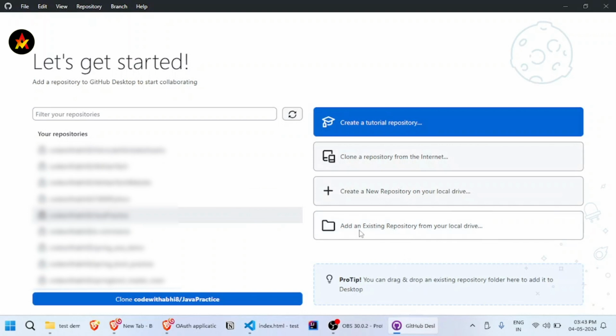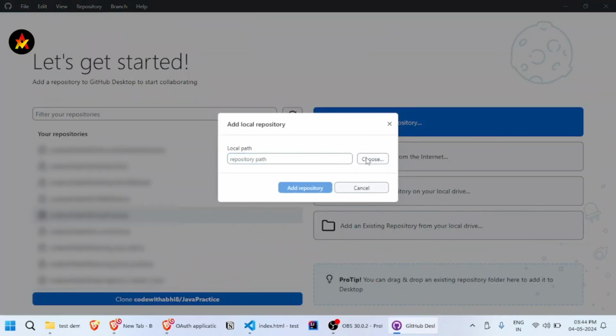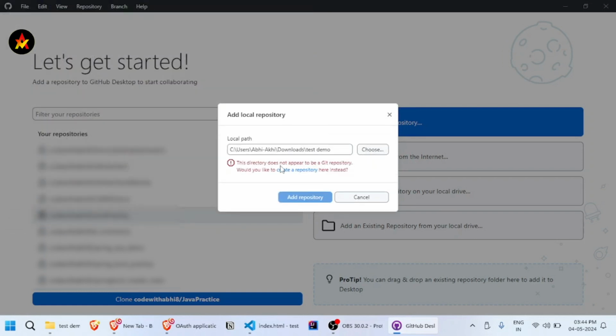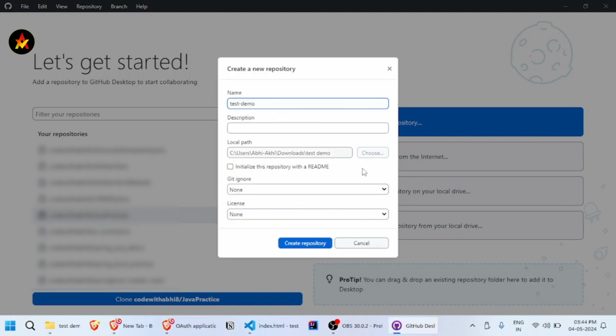So in our case, let's use the last option. You can give the path for the test demo. So we are already in this demo. Let me select it. It is showing an error saying that this directory does not appear to be a Git repository. So if you want to create a new repository, just click on that option.